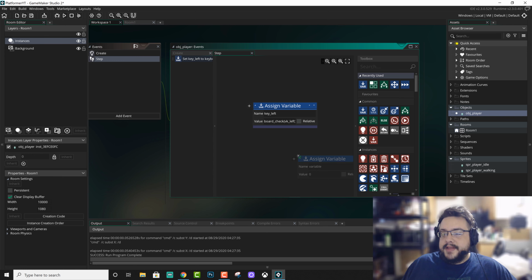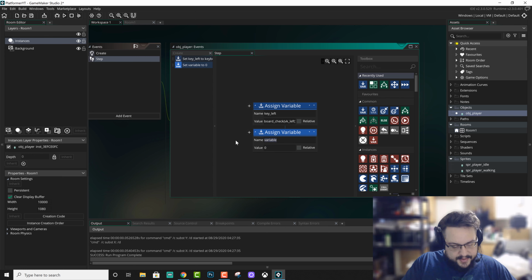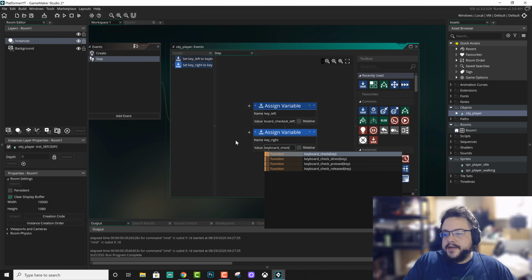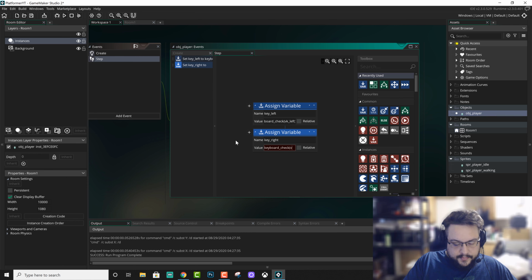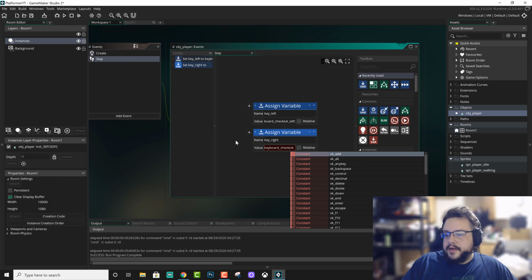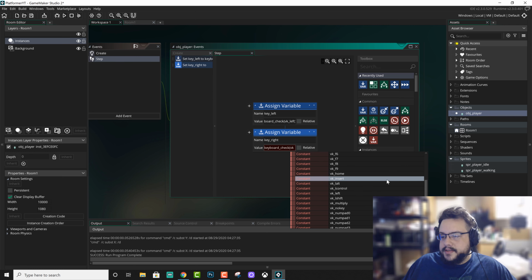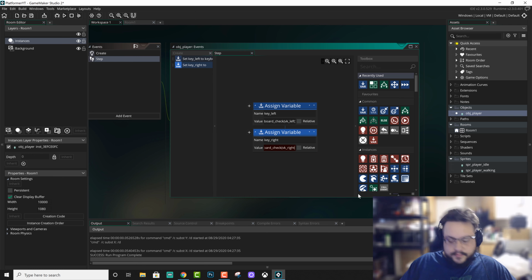We're going to do the same thing for right. So we're going to type in key underscore right, and we're going to do keyboard check VK right. All right. So now we've done the same thing for right. Now if we press right, it'll be a 1, and if we don't, it'll be a 0.